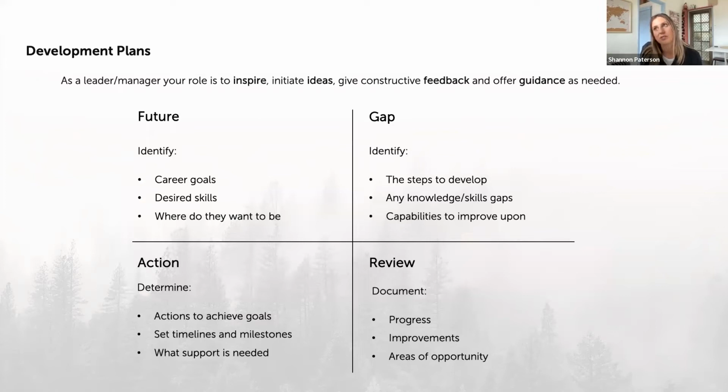We use this framework to help us guide and design to create a development plan. When I'm talking about a development plan in this context, it's not necessarily a performance management plan. It's more around how we can uplift their development more so than a process to follow around a performance-based scenario specifically.